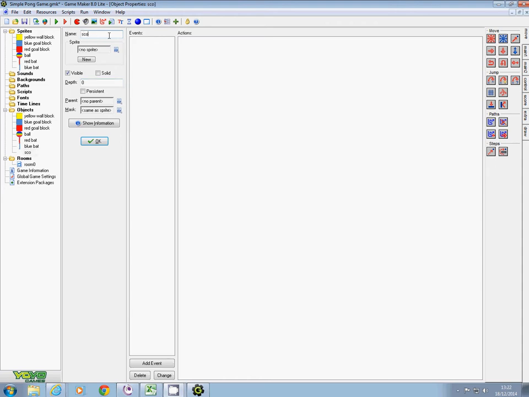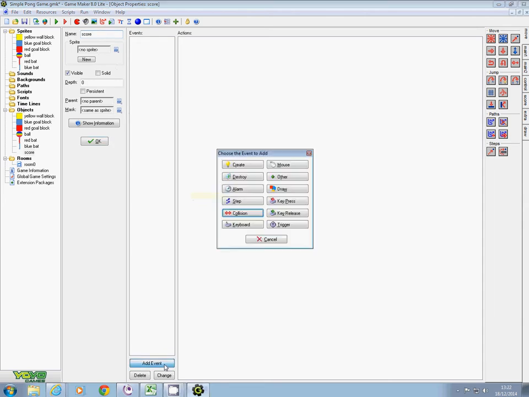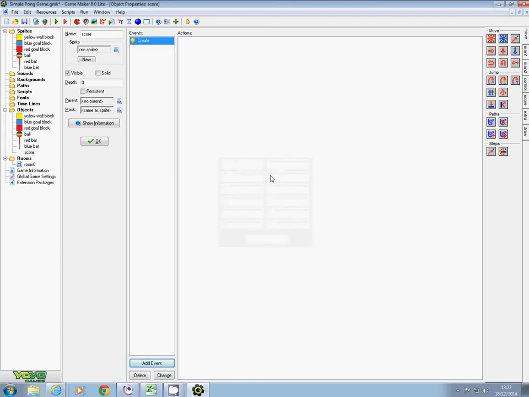Now, score gets written on the screen, so it doesn't have a picture. So this just gets left blank. When do I want this to happen? Well, I want it to happen right at the beginning of the game, which, as we've said before, is create. Create means right at the beginning of the game.